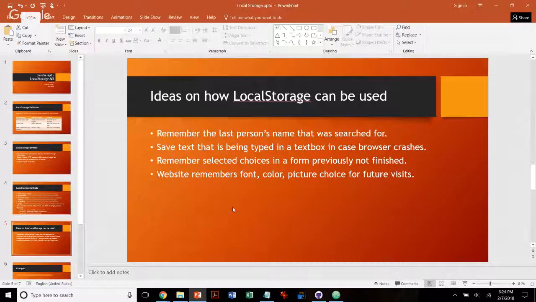So how is local storage used, and how can it be used? It can do things such as remembering some of the information you've typed before, such as a last person, some searches you've made. You can save text as you type it in one of those text areas. Let's say you're writing an email, and then your browser crashes. Well, if you reopen that page, and if the website uses local storage, you can probably have that text back, because it can be frustrating if you have to type everything all over again.